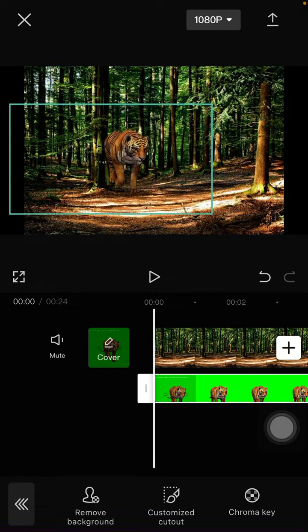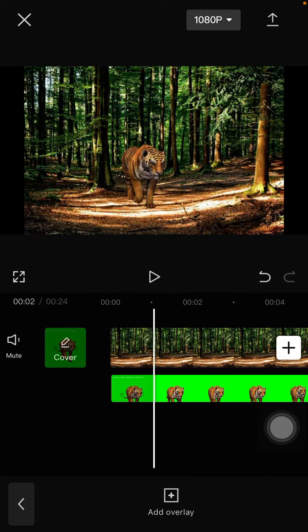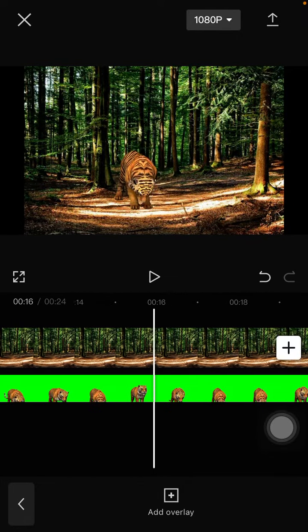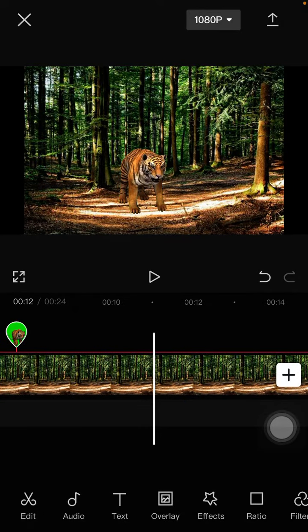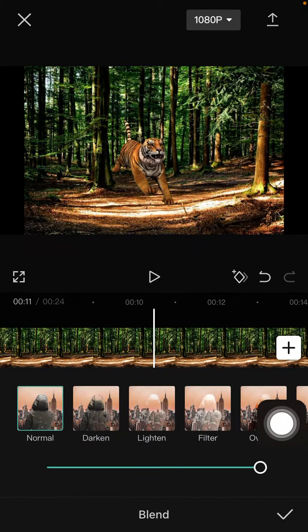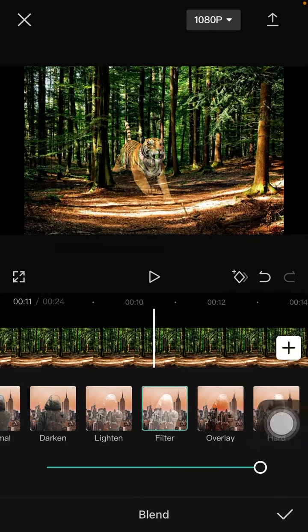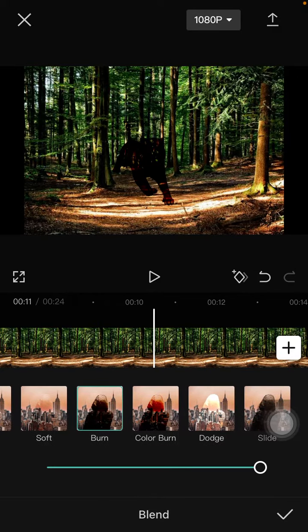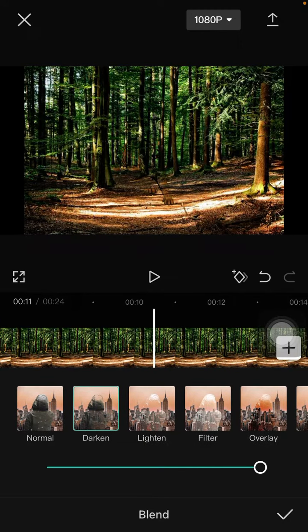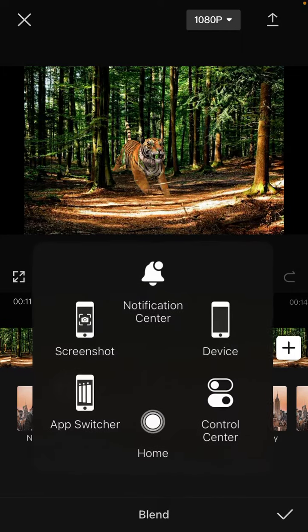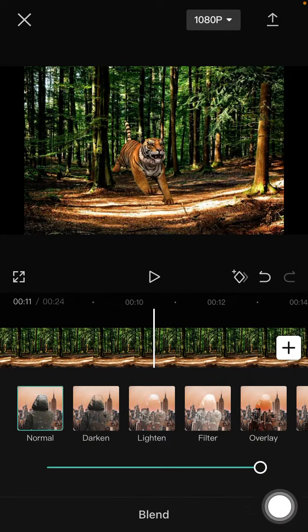Alright, after that is done, you are just going to make it blend. Just select the overlay and select blend mode. You can select this blend mode as you like to combine with the background. But I think I'm going to select normal. Alright, just click the check mark.